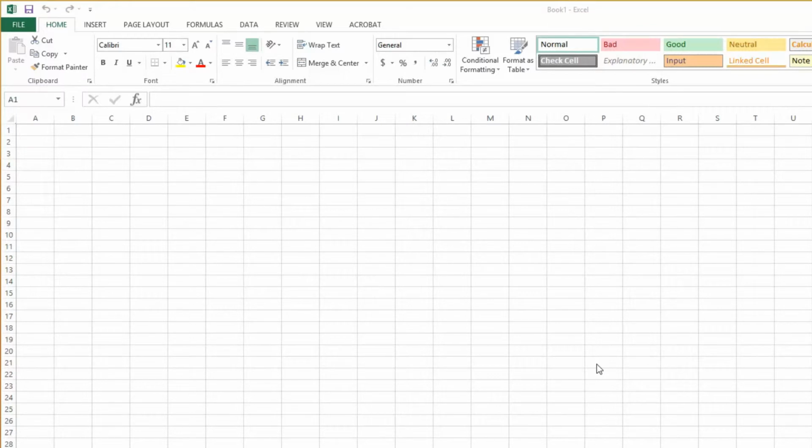Hi, my name is Roger Ahuja, and I'm going to take a moment and show you how to customize this ribbon up here in Excel. And you can also use the same method for Word or Access or Publisher.